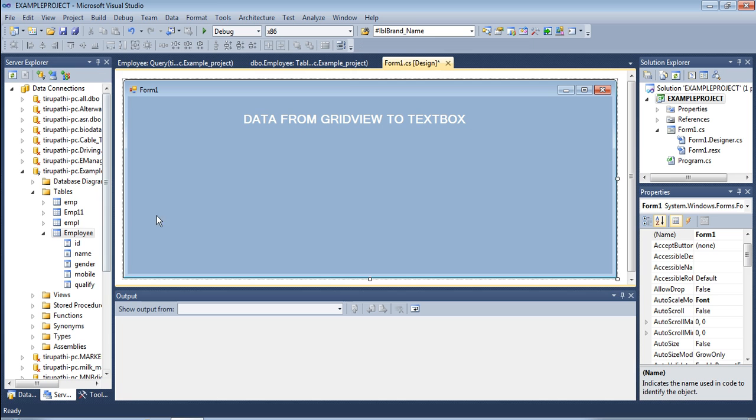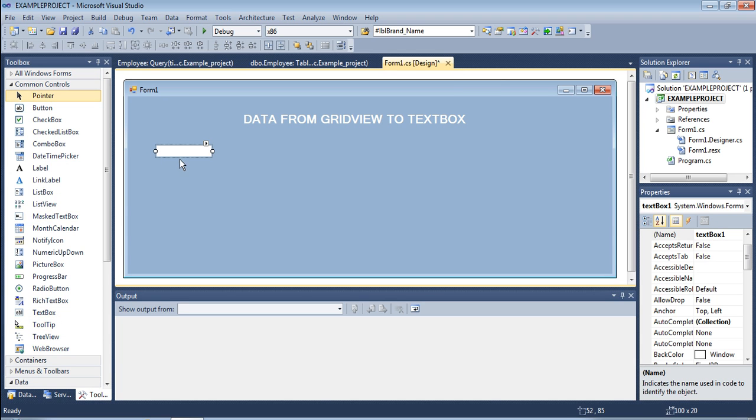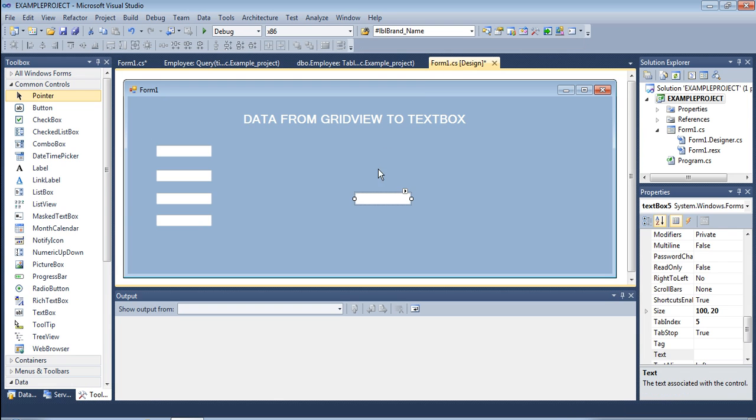First, the employee table has 5 fields, so we should declare 5 text boxes. Just declare a text box here, Control C, then Control V several times, so 4 and 5 are available. The second text box here, the third text box here, the fourth text box here, and the fifth text box here. Now the text boxes are also extended.